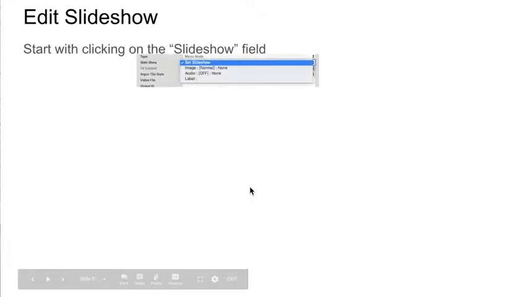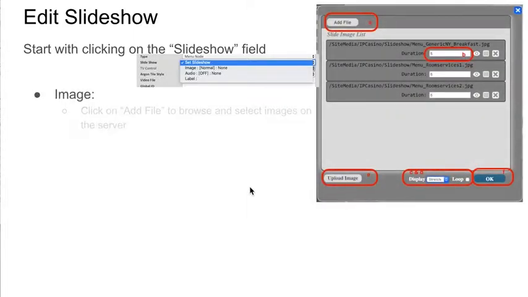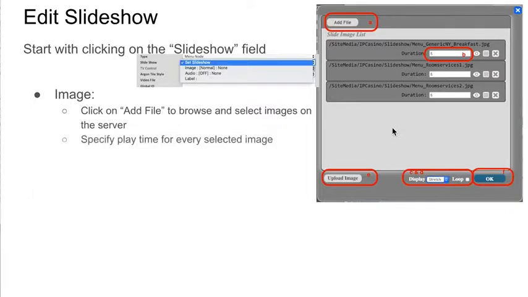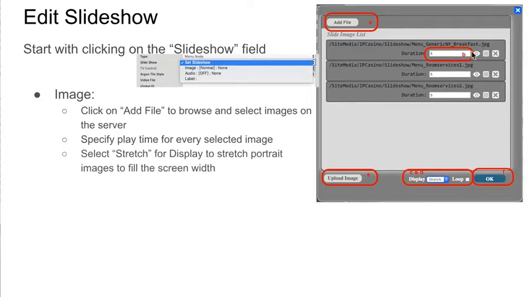Now to edit the slideshow, you start by clicking on the slideshow field, and then there are choices: image, audio, and label. To do the image, select image. This dialog box appears. You can click on add file, and you will be browsing image files on the server. As you add to it, you have a choice to add the time, how many seconds it will play. And if images are more of a portrait style, you can click on display stretch. It will expand the image to fill the screen width.